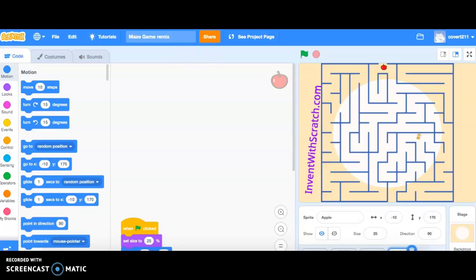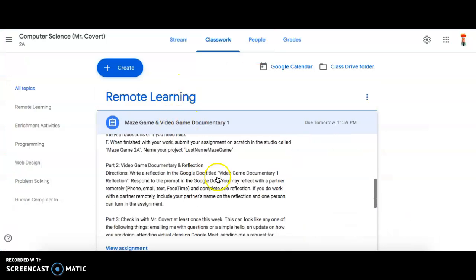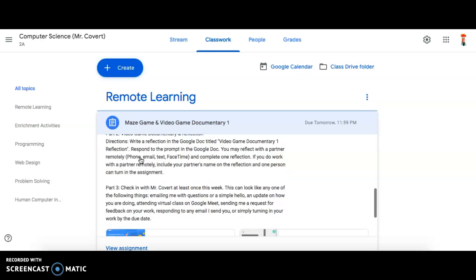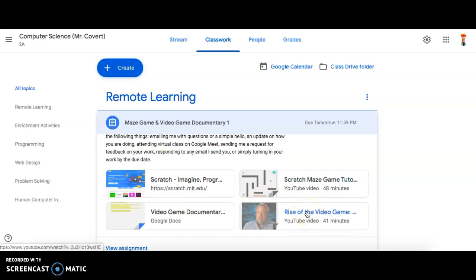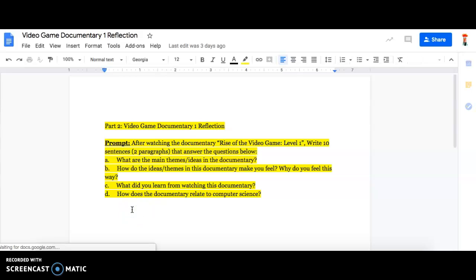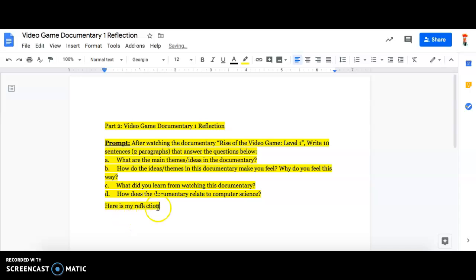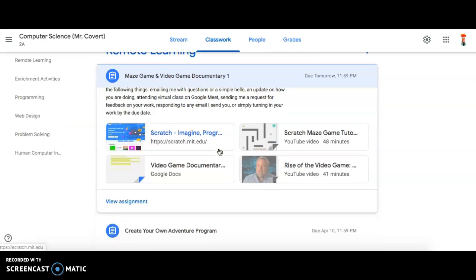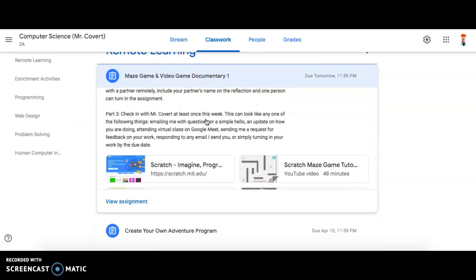The second part of your assignment, so if I go back to the assignment, is the video game documentary and reflection. And basically, you are going to watch this video, Rise of the Video Game, level 1, and then you're going to click on this document here, and you're going to write your reflection based on those questions. So here is my reflection. You can just type right in that document. And then you can submit it. And then again, make sure that you are checking in with me before this week is up.